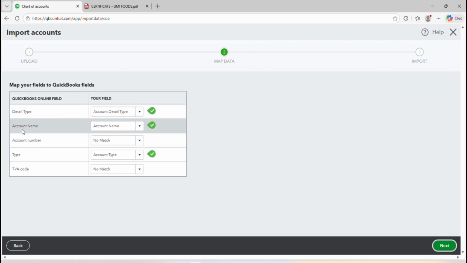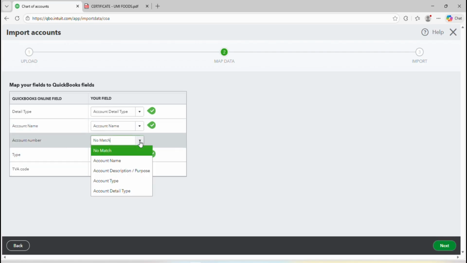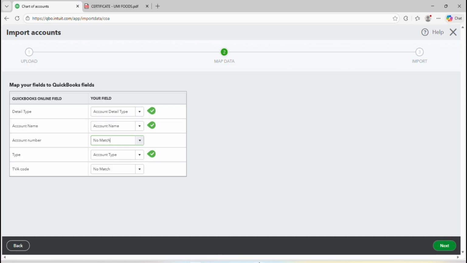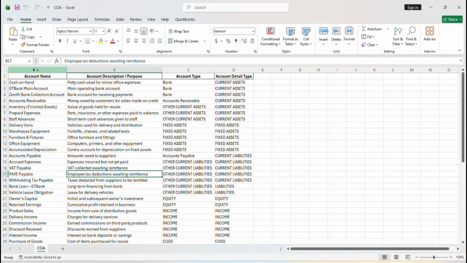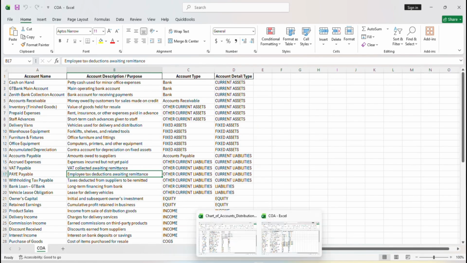Now the mapping is account name, account number. Do I have account number? Let me check. Right, so I don't have account number. Account name. Now description or account description. So I'll go back and see.